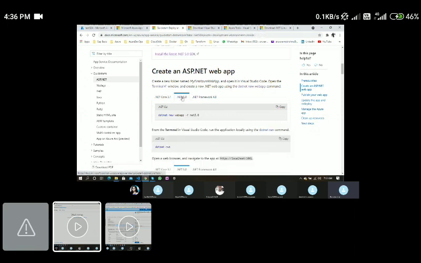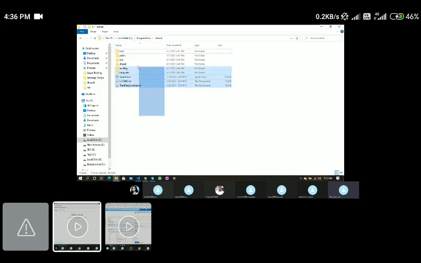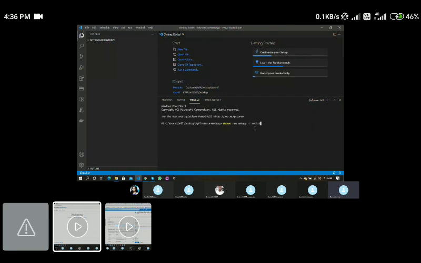Let me do it this way. I'll go with this particular 5.0 version. Let me copy this one and put it here. If you want to use this particular command, you should have the .NET Framework SDKs installed on your local system. If it is not present, you will not be able to do it. So here I am entering this. At this moment in this folder, I do not have any code.